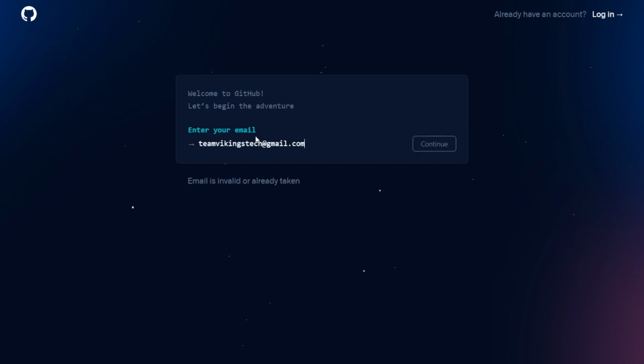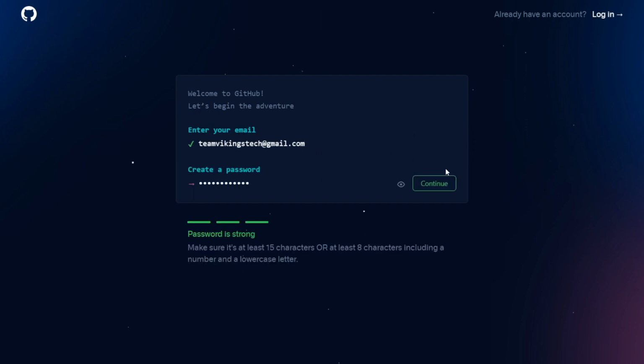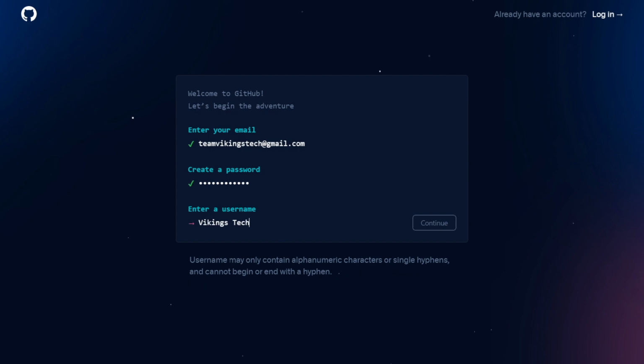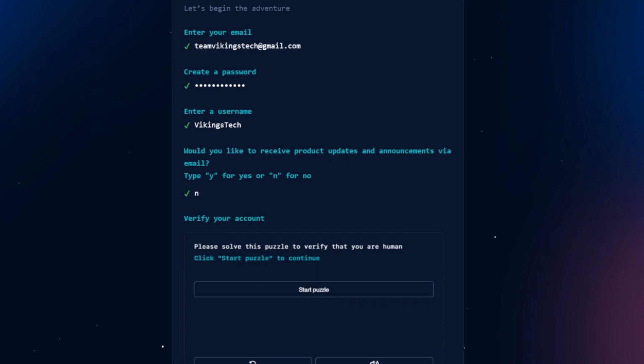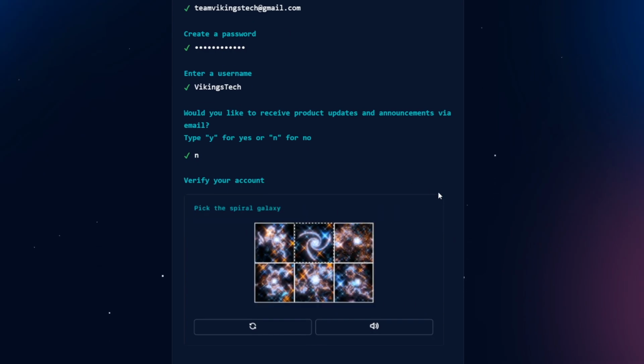Fill in your email, choose a strong password, choose a username, and after that enter Y if you want these emails. We are choosing N. Next, you will be required to solve a quick CAPTCHA, so go ahead do that.